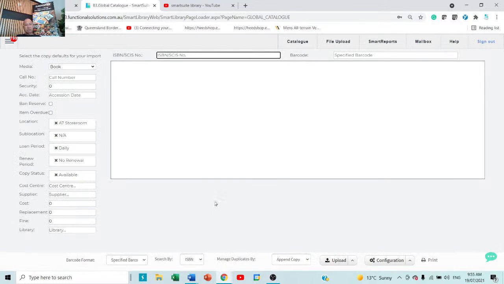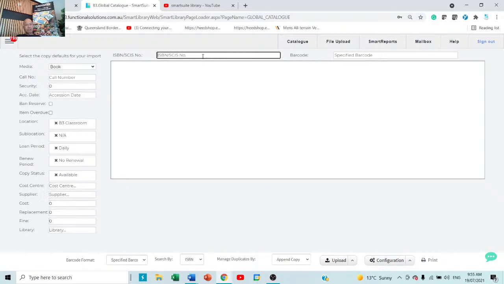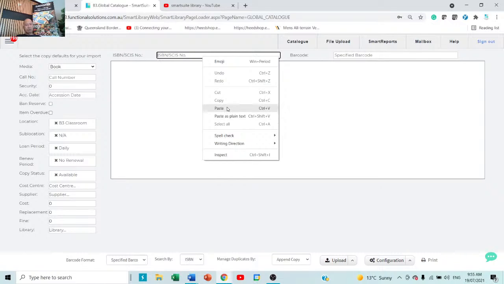And the way this works is it's presumed that certain parameters are set. But before we do that, let's go and assume that all those parameters are set and show you how it works. So you come down here, and whatever the barcode is, you can say, yes, it is a book. Yes, it's going to the storeroom, or no, it's not going to the storeroom. It's actually going into the B3 classroom. So you change your parameters here for the loan type, renewal type, supplier information, price, or whatever. And then you just go and you zap in the barcode of the book.